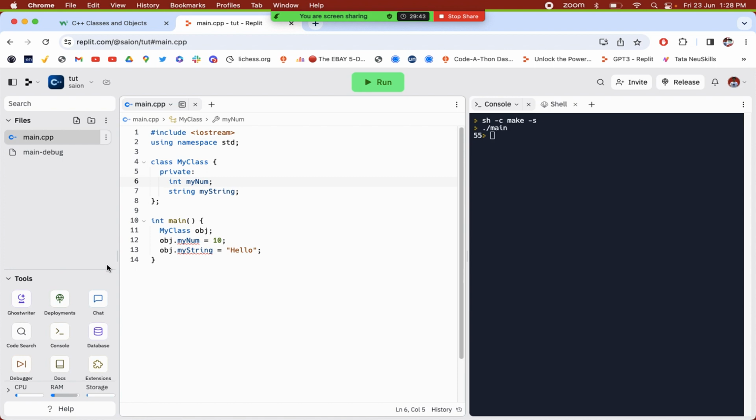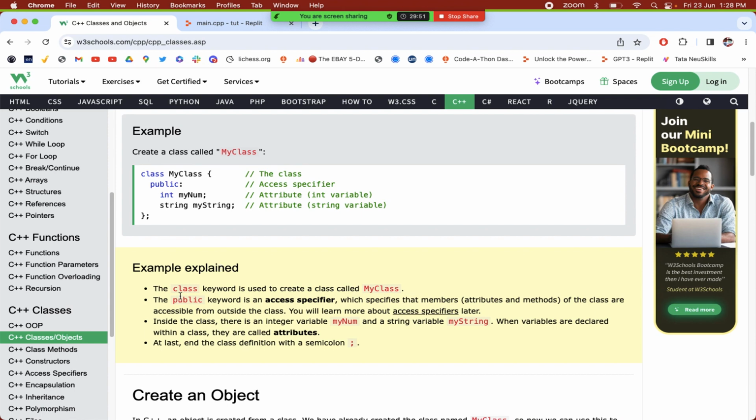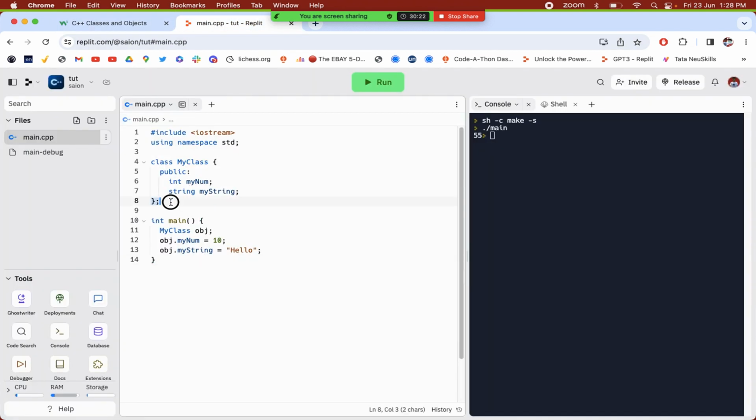Yeah, it's clear. Alright. So here we created, well, let's just revert this to public. So here we have just a basic class. The class keyword is used to create the class called MyClass. The public keyword is an access specifier which specifies that members of the class are accessible from outside the class. You'll learn more about access specifiers later, alright? Inside the class there is an integer variable myNum and a string variable myString. When variables are declared within a class, they are called attributes, right? And at last we end the class definition with a semicolon. So we have to end the class definition with a semicolon.